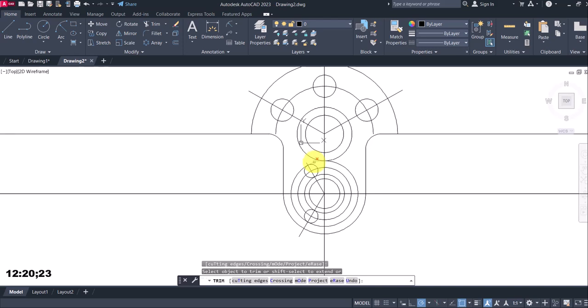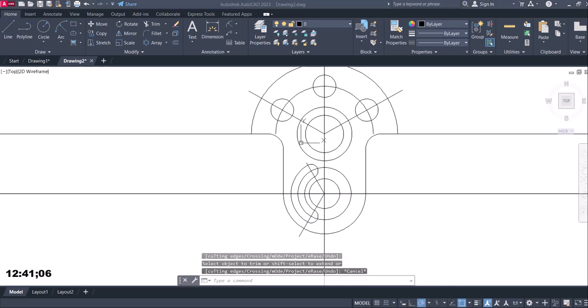I'm going to trim off every unwanted object. This is also an unwanted object created. All right, good. Now you can see I have the shape. Yes, the shape is out.